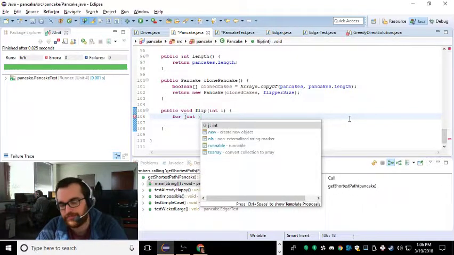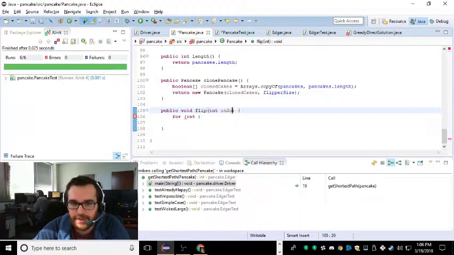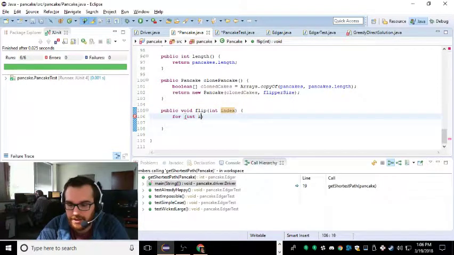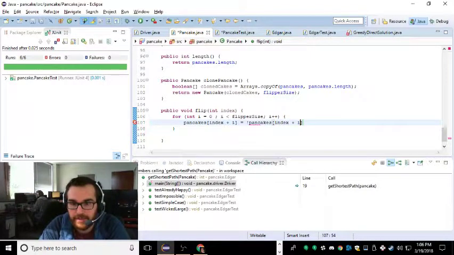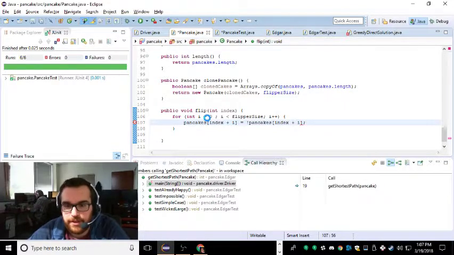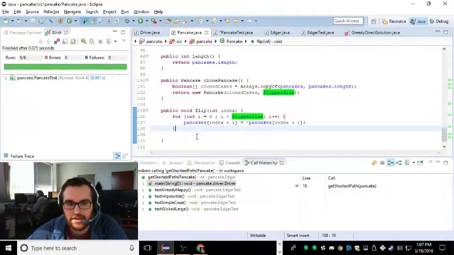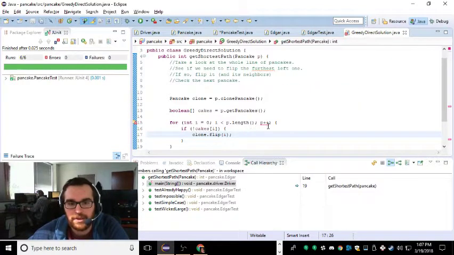All right, fine. Okay, so rename this index. For I is equal to 0, I is less than flipper size, I plus plus. We will say that pancakes of I plus index, index plus I is equal to not pancakes of index plus I. Great. So that should flip exactly flipper size pancakes though. Right. So let's just see if that works.